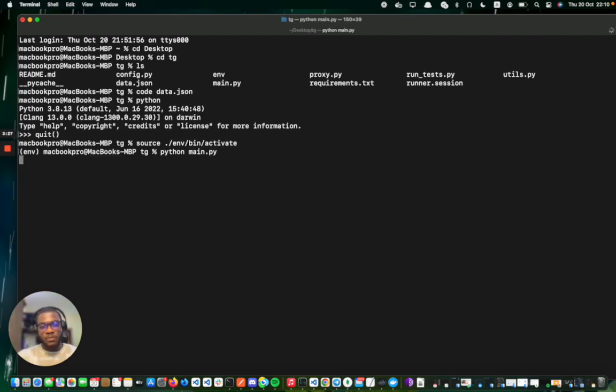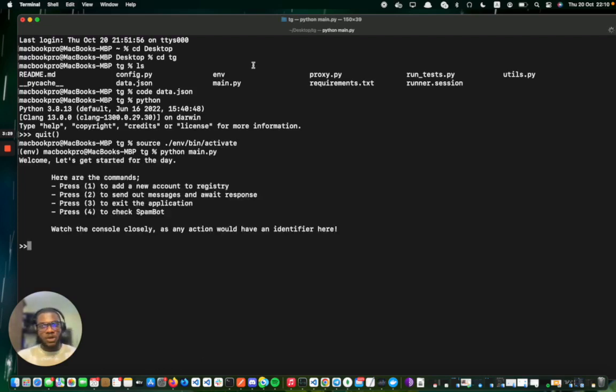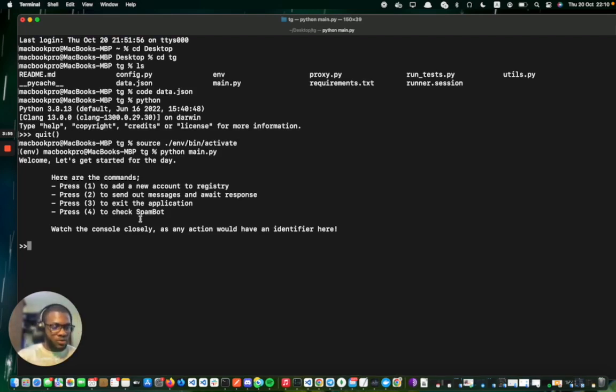So if you do python main.py, let's get started. We have the following options: one, add accounts to the registry; two, send out messages and await response; three, exit the application. Option four checks which of the accounts is active, and it usually works with the account at the top of the list first. So let me log into an account.